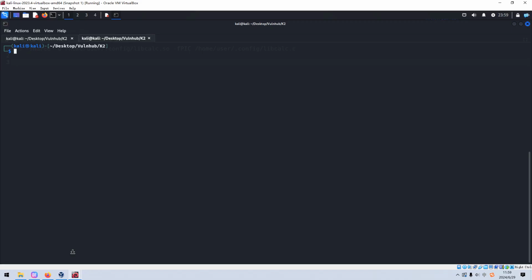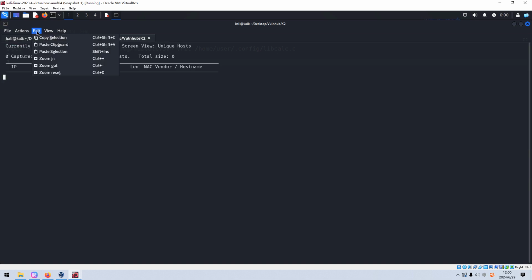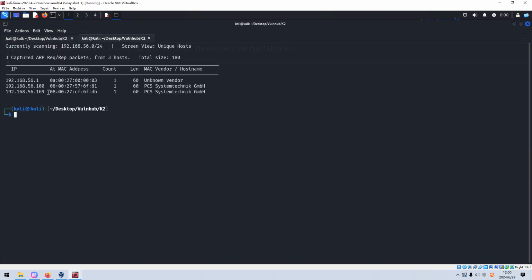We can switch into the Kali Linux VM. First of all, we need to discover the IP address of the target. We can use netdiscover. As you can see over here, the IP address of the target could be recognized as 169. So next we can access the target via SSH.